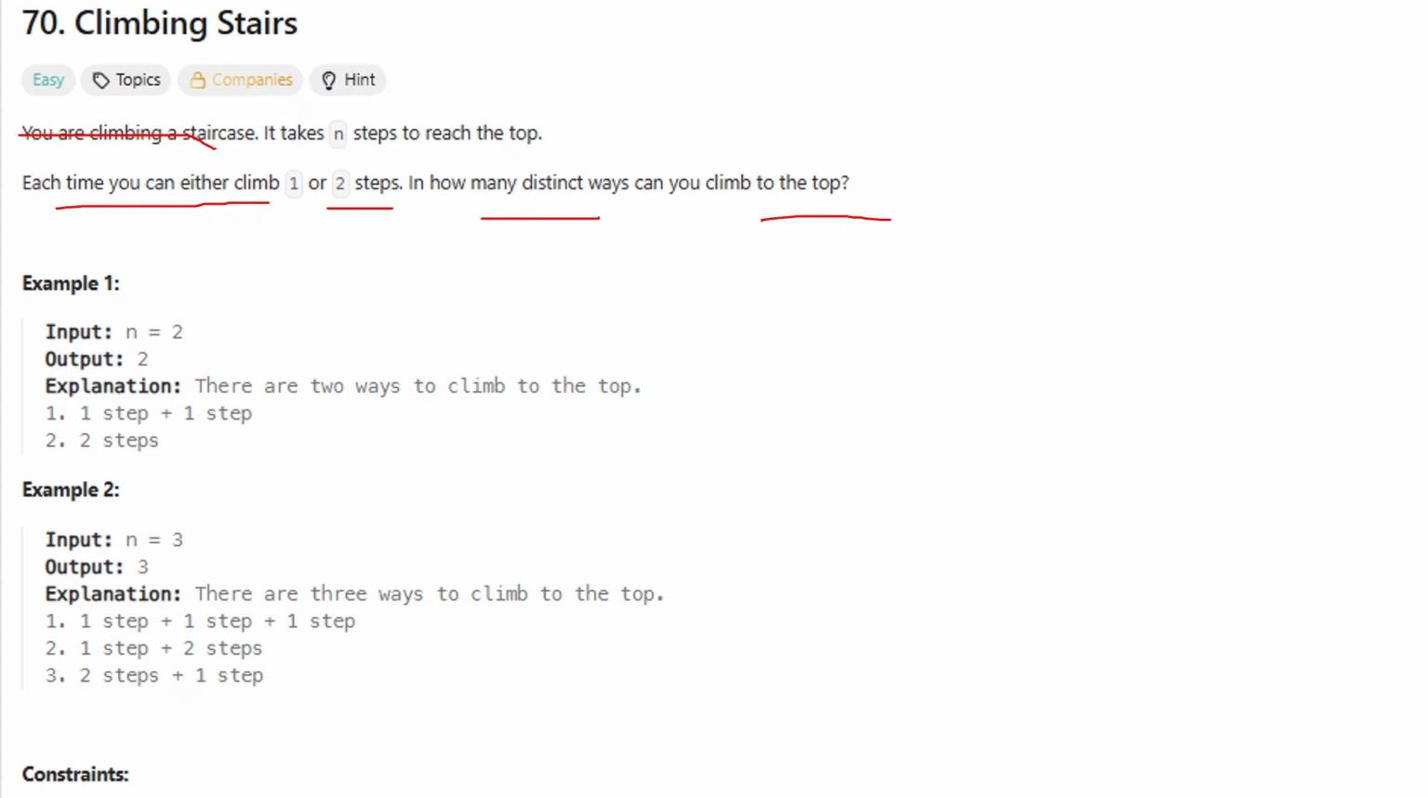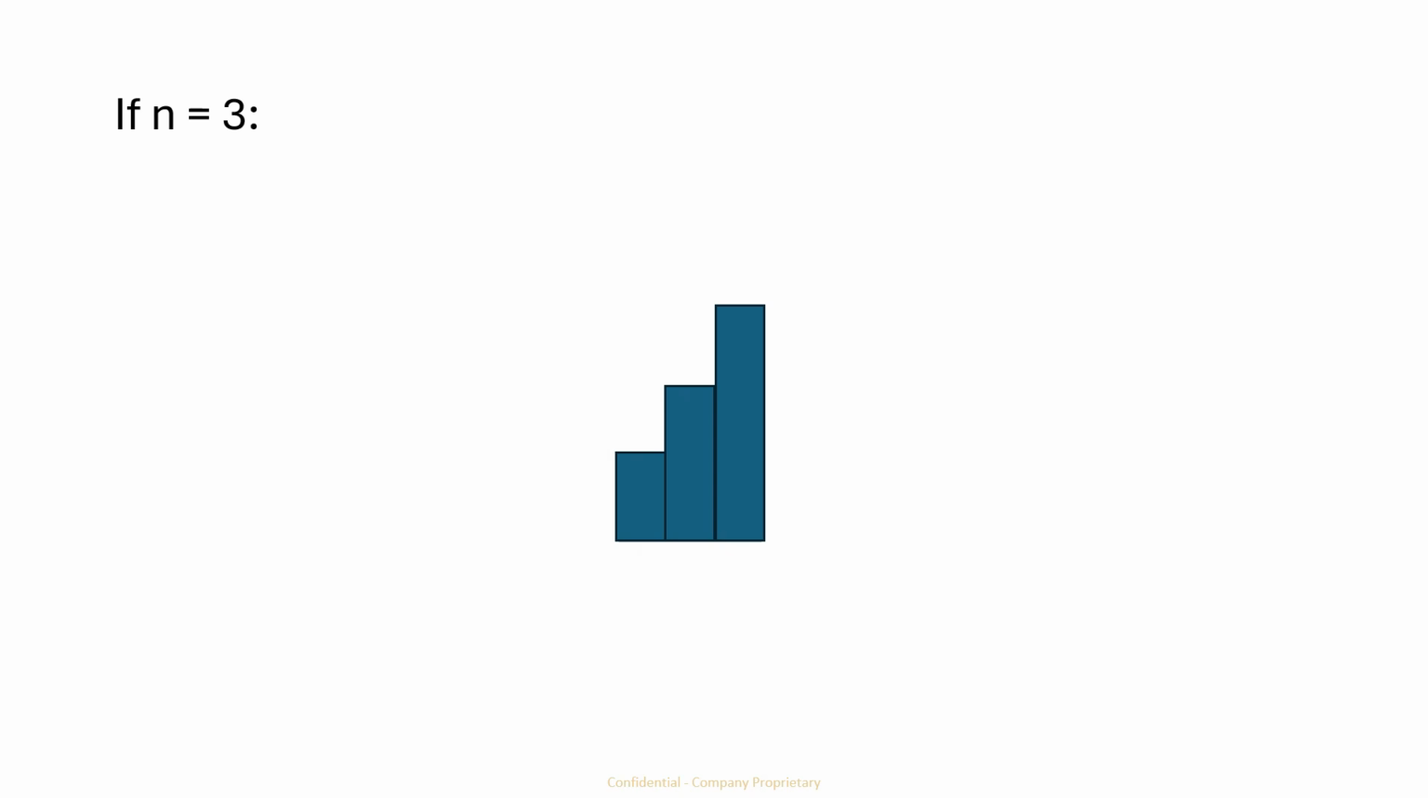So it's obvious that if n equals 1, there's only one way to climb, right? If n equals 2, there are two ways to climb. But what if n equals 3? There are only two options that get you to step 3. One is from step 2 by climbing one step, or the other is from step 1 by climbing two steps. So do you see the pattern?